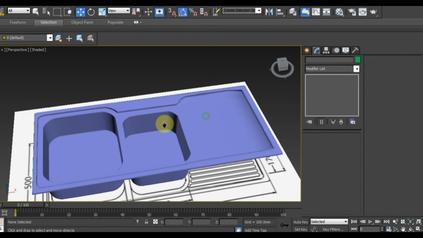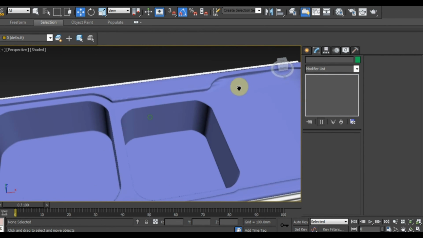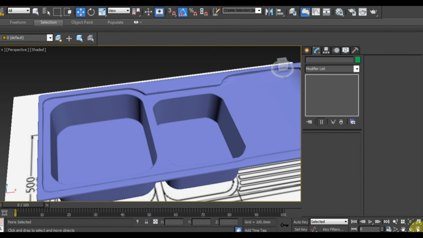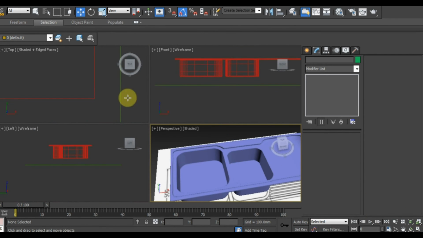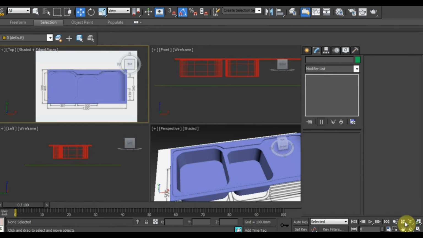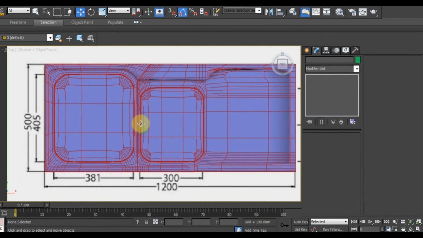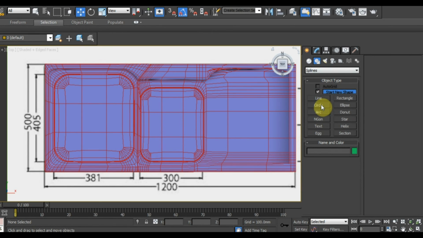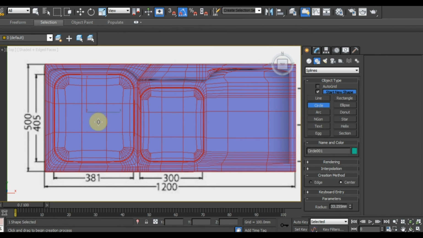Now, also what you're going to realize is that we're going to need to have a circle for our waste, where the water goes down. What we can do is we'll go back to maximize the viewports, and we're going to maximize this viewport. And what we're going to do is click on the create button. This time we're going to go to one called shapes, and we're going to click on circle, and we're just going to drag a circle.